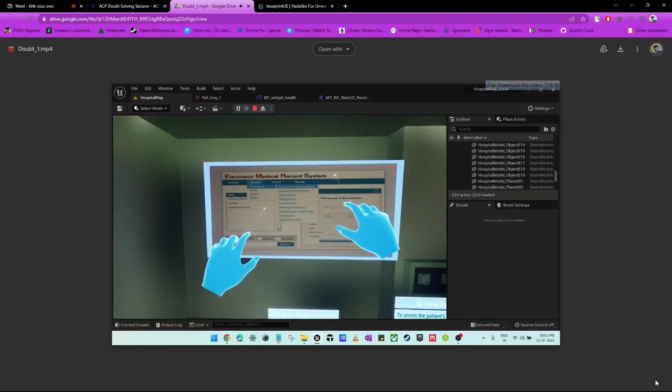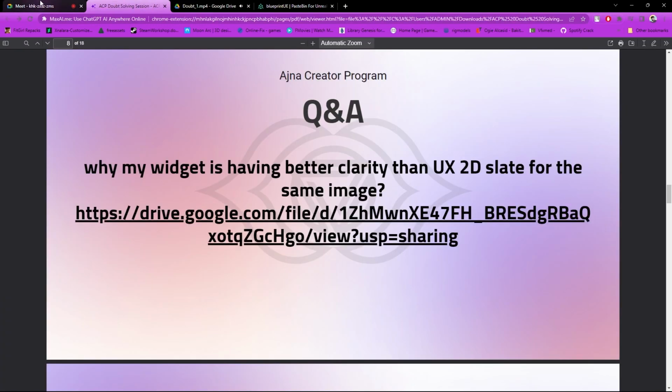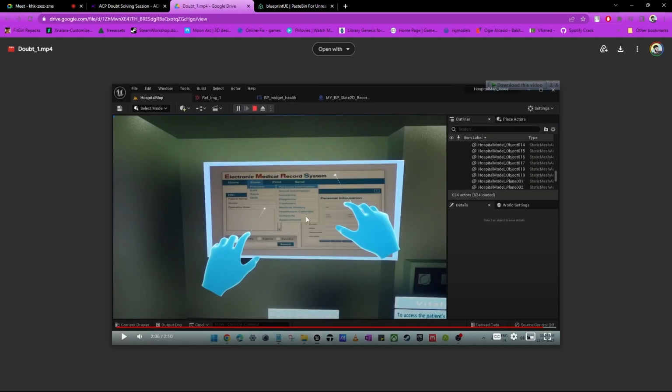So why is it unclear? Let me explain. First of all, we are making it a child actor of the slate, so it will inherit some properties of the slate as well. Also, one thing I would like to mention: when you are working with images, make sure your widget size and your slate size are the same as the image size.